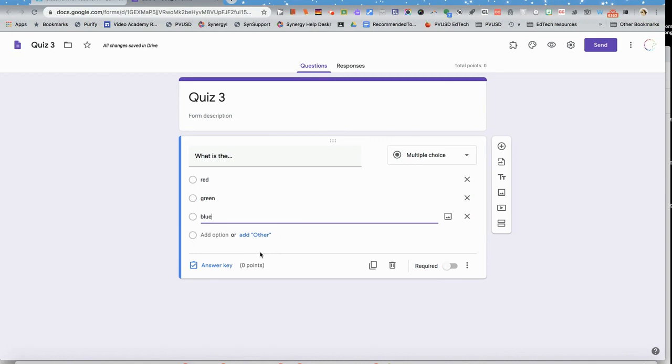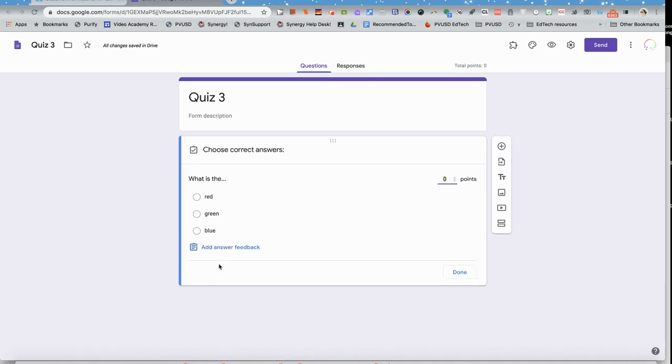Once you're finished with your first question, you're going to provide the answer key to know which one is the correct answer for the self-grading part, as well as designate a point value for that particular question.